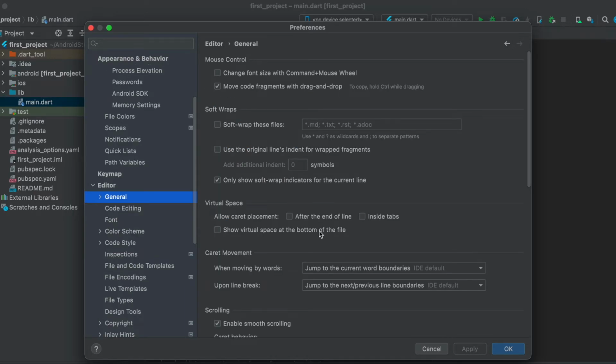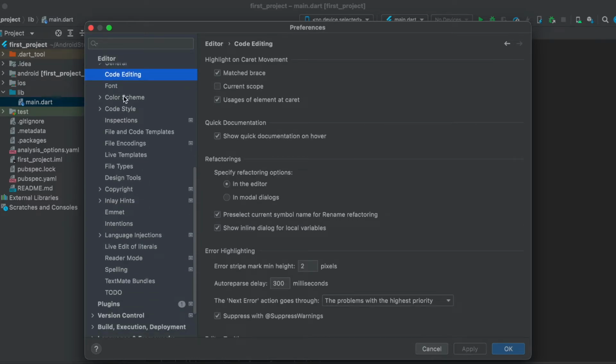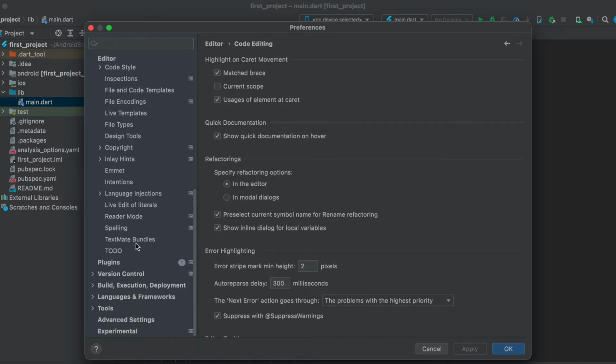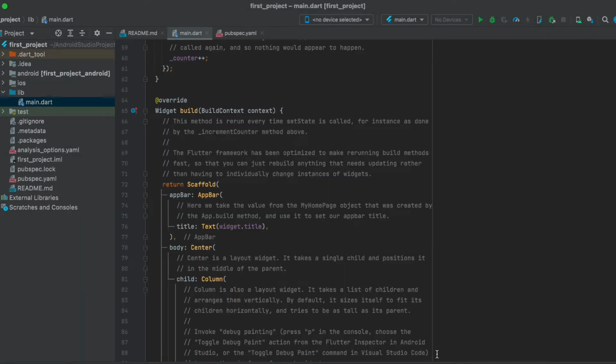If you want to change any shortcuts, you can do it over here. And if you want to change the font or code style, you can do anything literally over here, right? You can install new plugins over here, and everything is pretty simple. All the things are written over here, you just have to read and do it.